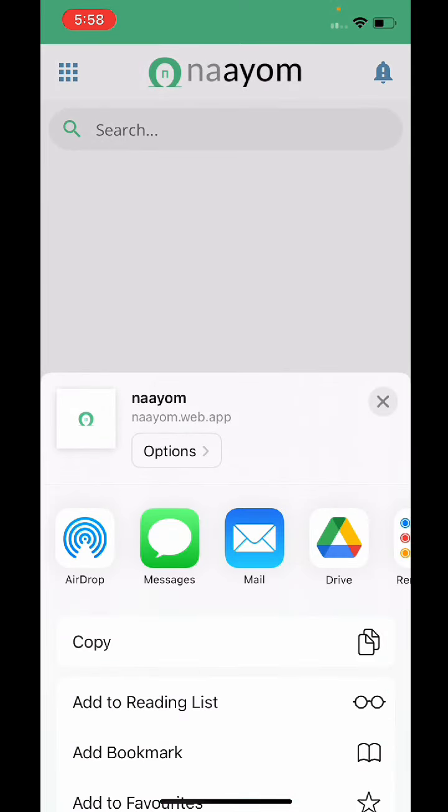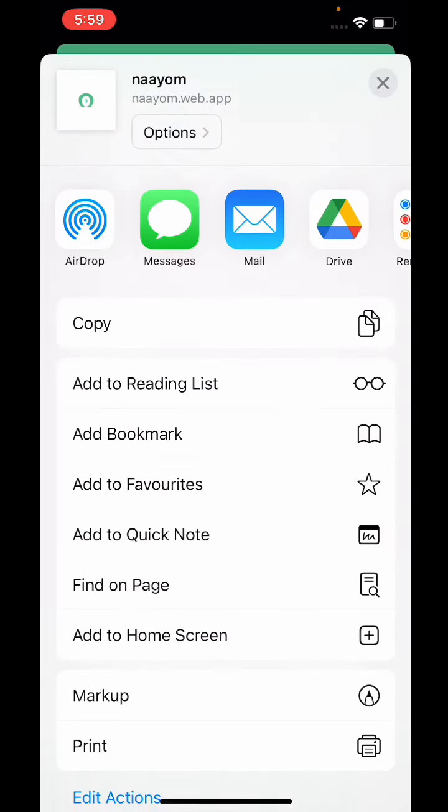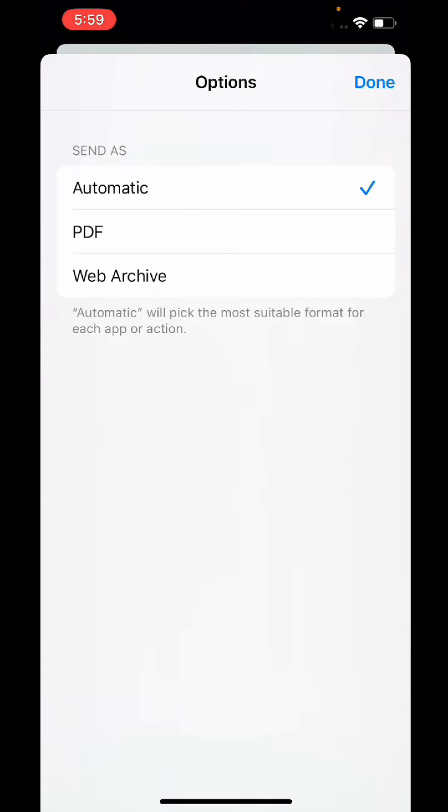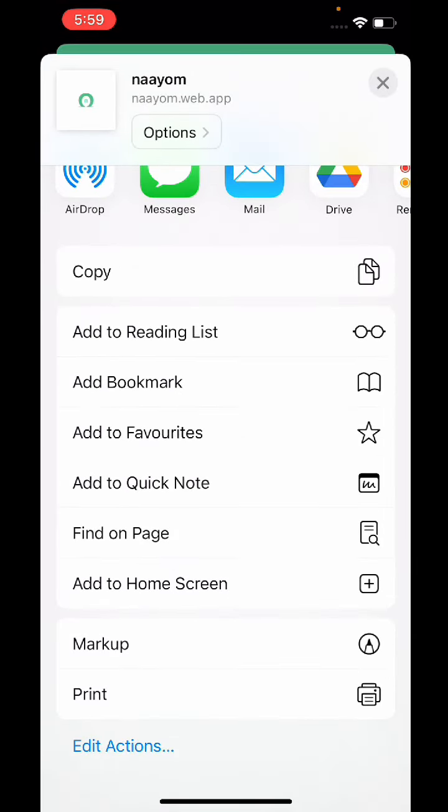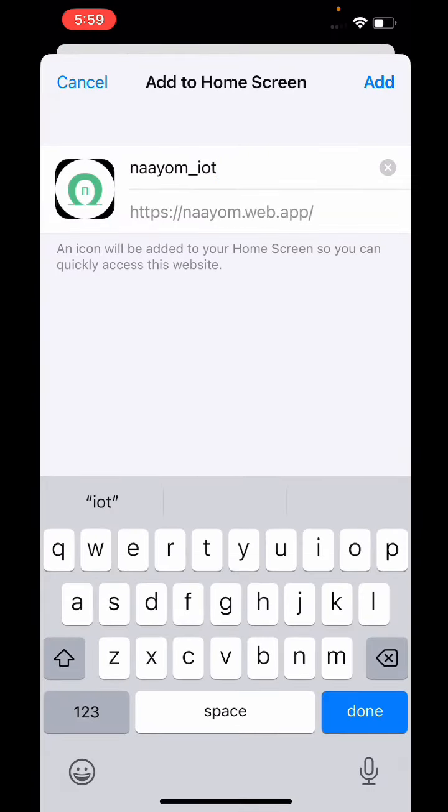After that you have to click on the share button. Once you have clicked on the share button, you will get a button of add to home screen. So you have to click on that button. Once you click on that button, you can change the name of this app if you need to. For now we have named it Naayom.